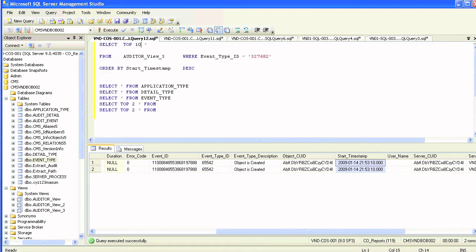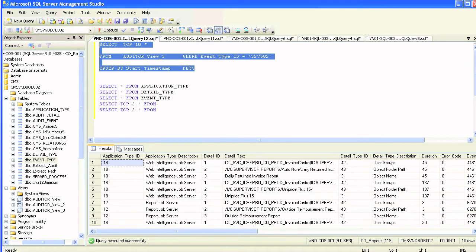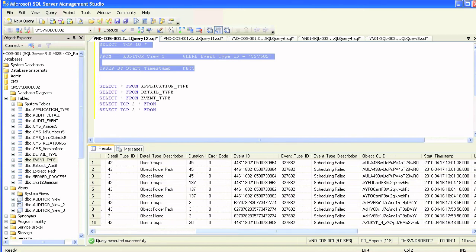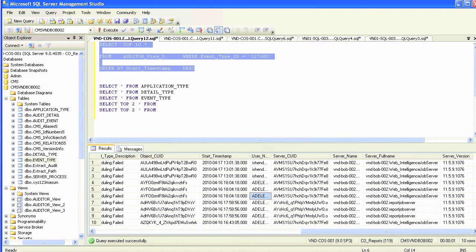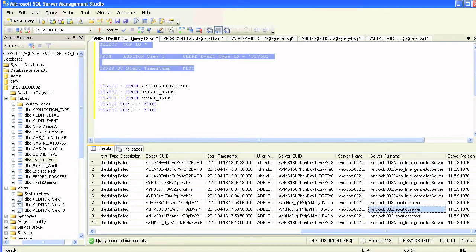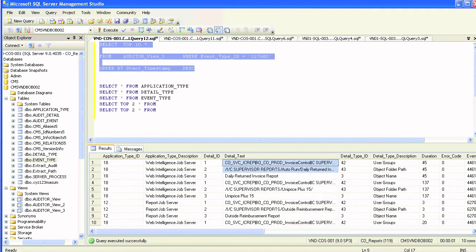and let's pick 10, and here it is. See the application type description, it tells you what kind of application was used. Detail text has the actual folder path, I believe, and then you have the description, schedule fail. There's your timestamp, there's the user, the exact server. So if you have multiple servers, you could pinpoint it to them, and this is really interesting. You're having direct access to the CMS audit activity.